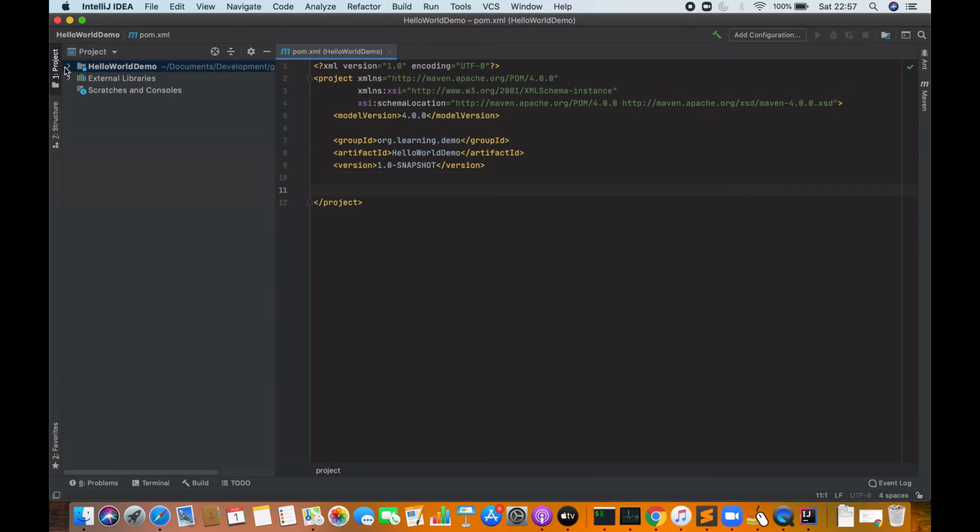On the left-hand side I see a couple of folders. The .idea folder is basically configuration files managed by IntelliJ. I'm mostly interested in src/main/java. Whenever you write any program, it goes inside your Java directory, and then your tests will go here, and then this is your POM file, which I just explained.